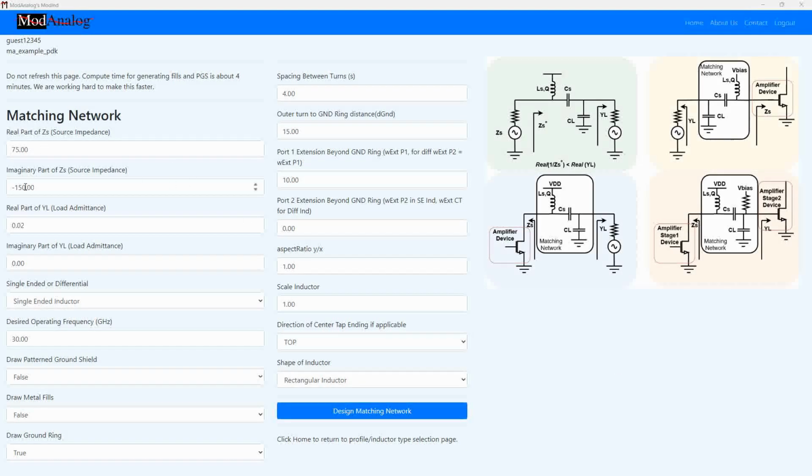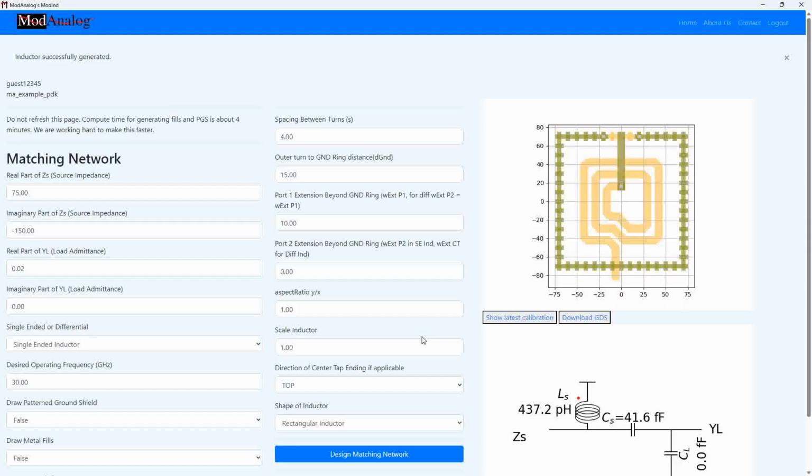We need source impedance, load admittance, and the frequency at which the matching is to be done. Other options are similar to what we needed for a single-ended inductor design. I have entered some default values. Let's submit these inputs and check what we get. The tool provides the matching network that is needed to achieve the required matching. Besides, it takes into account an approximate parasitics of the inductor.